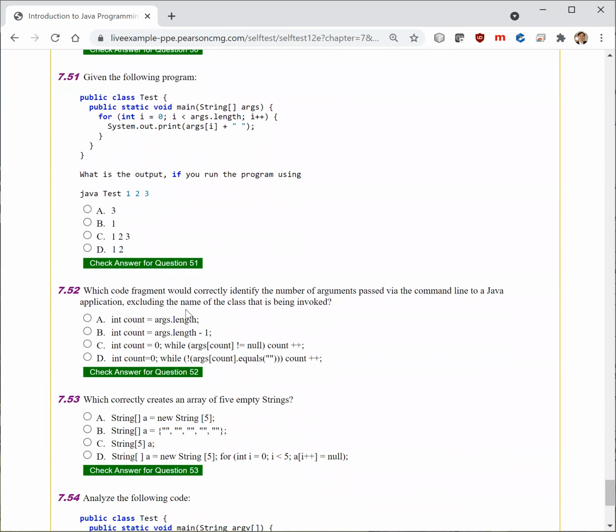Next question. Given the following program, what is the output if you run the program using this? So you are going to get this print 1, 2, 3. There are 3 arguments here. Which code fragment would correctly identify the number of arguments passed by the command line to a Java application, excluding the name of the class that is being invoked?